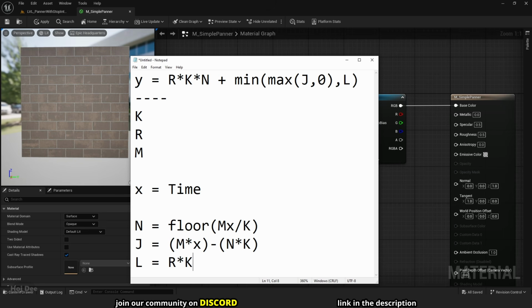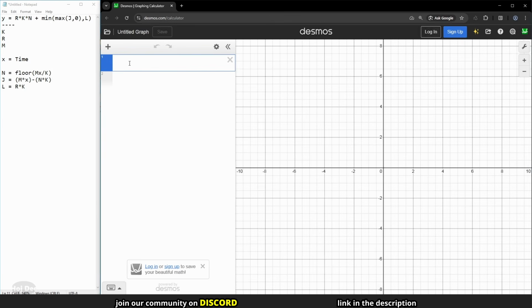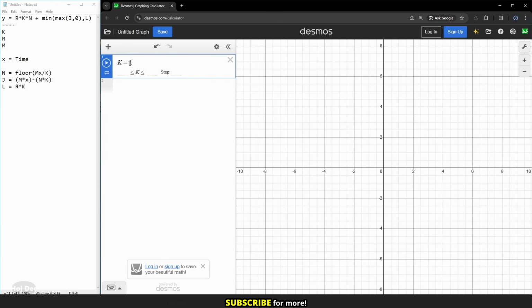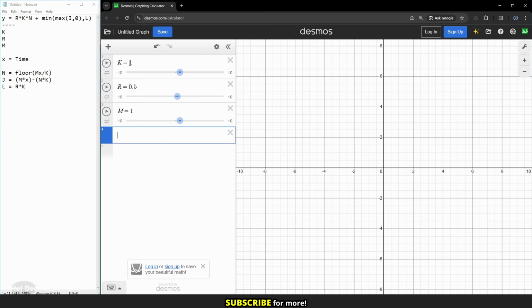Before going to Unreal Materials, I'll use the Desmos graph calculator to test how it looks. If you are not interested in this part, use the timestamps in the description to skip to the part where we create the material in Unreal Engine. So, let's add K and set the default value to 1. I'll set the default value of R to 0.5 and the default value of M to 1 again. These are our 3 user parameters which we'll be able to control through the material instance.